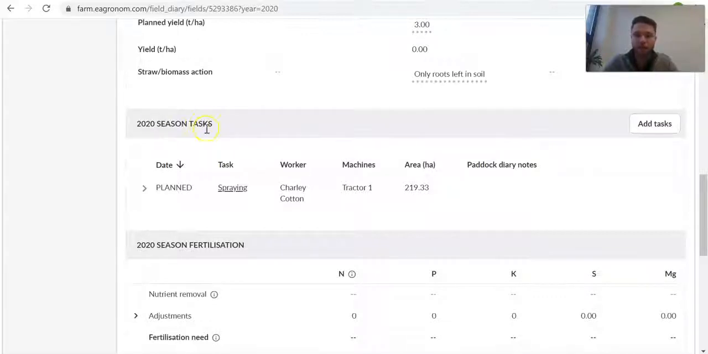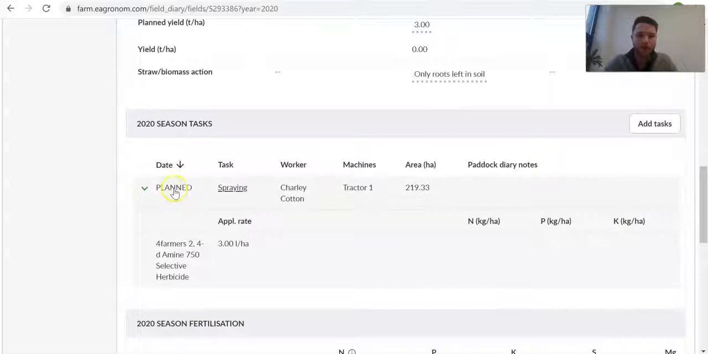So I gave myself a spraying task. If I open this up here, I can see more information about it. So it's planned. I haven't done it yet. It's a spraying task. I'm going to do it. I have the machine, how much area of the paddock I'm doing it on, and what product I need and the application rate. This nitrogen, phosphorus, potassium, this will fill in as you do tasks, but more on that in a moment.